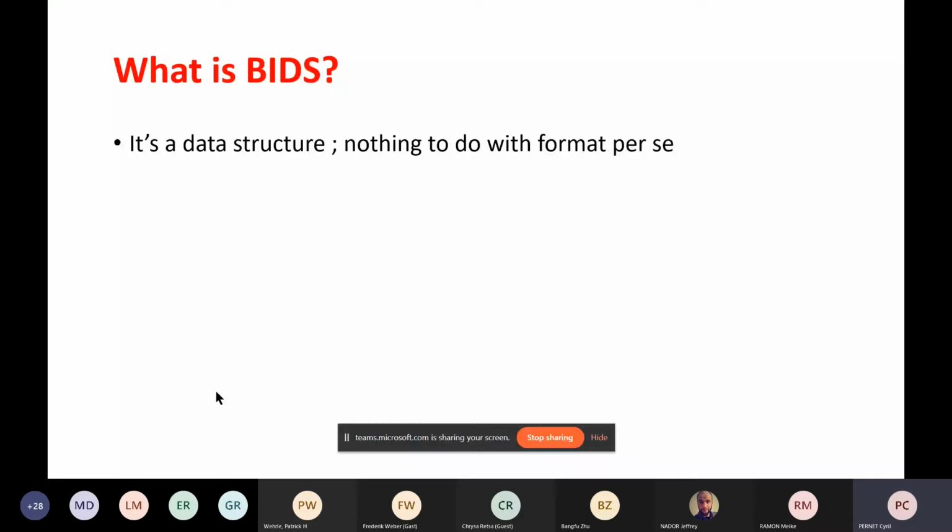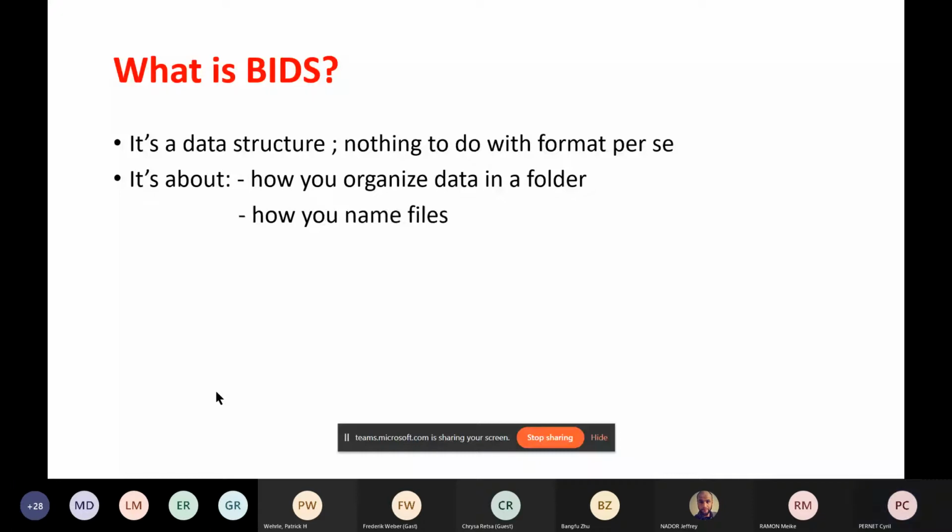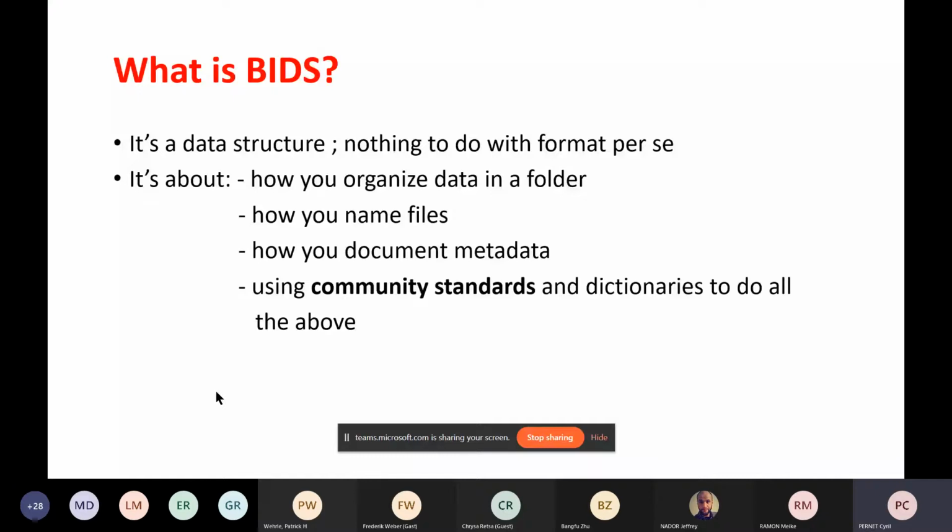So it has nothing to do with the format. The format is a typical format that we use. I'll come back to that in a second. BIDS is mostly about how you organize data in a folder, how you name your files, and how you document your metadata. All of this is done using community standards, and that's really important, as well as dictionaries.